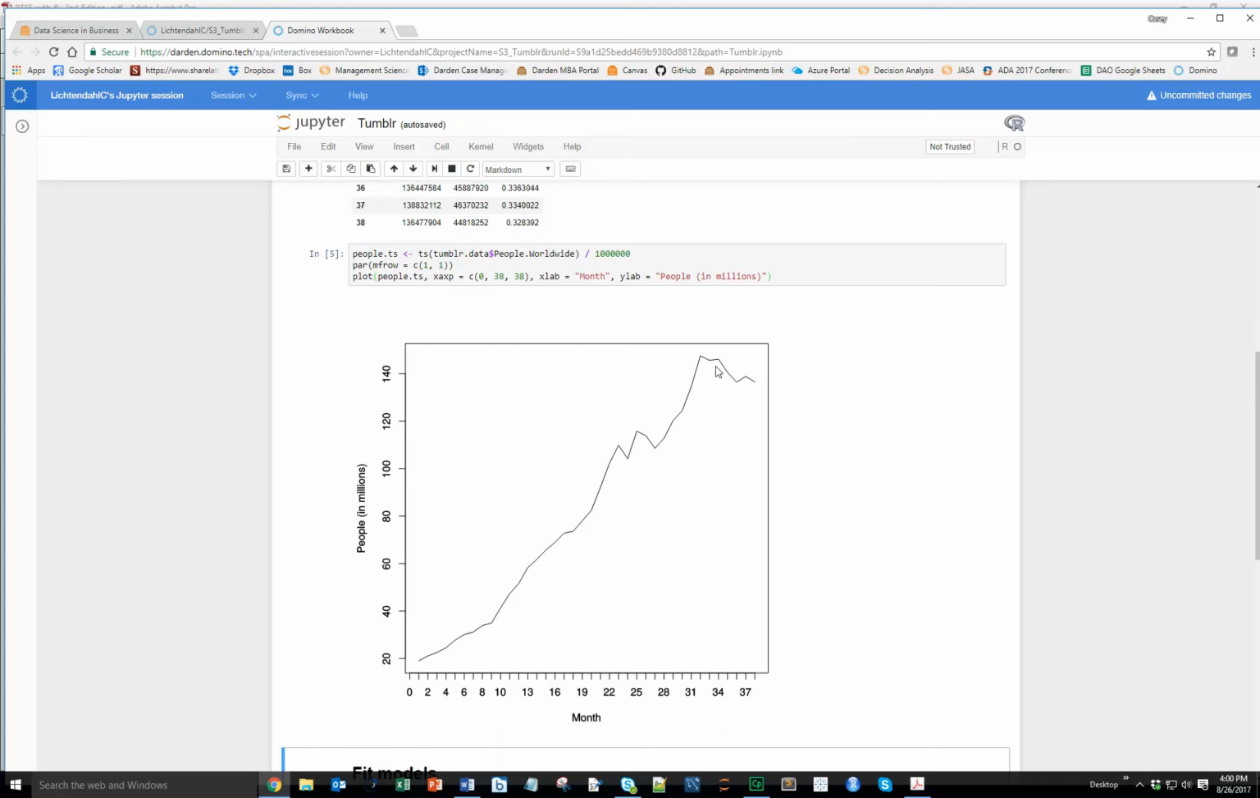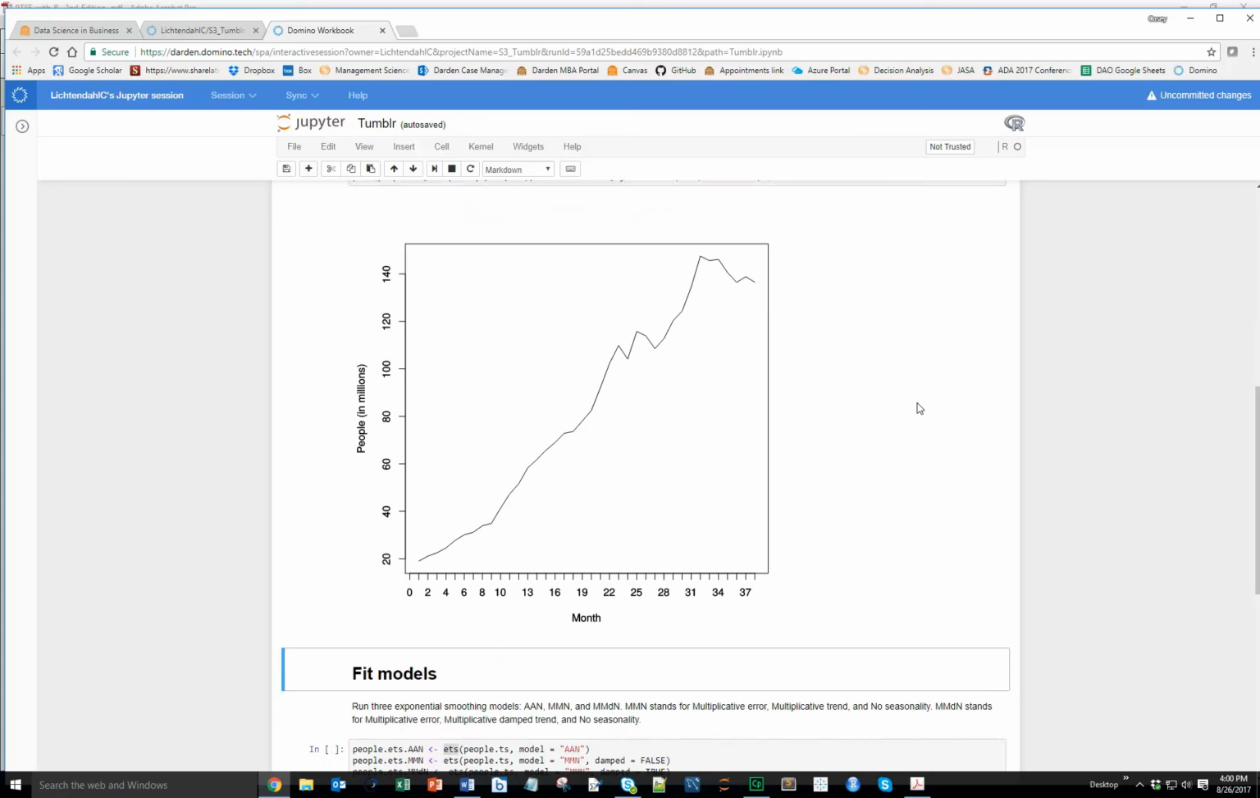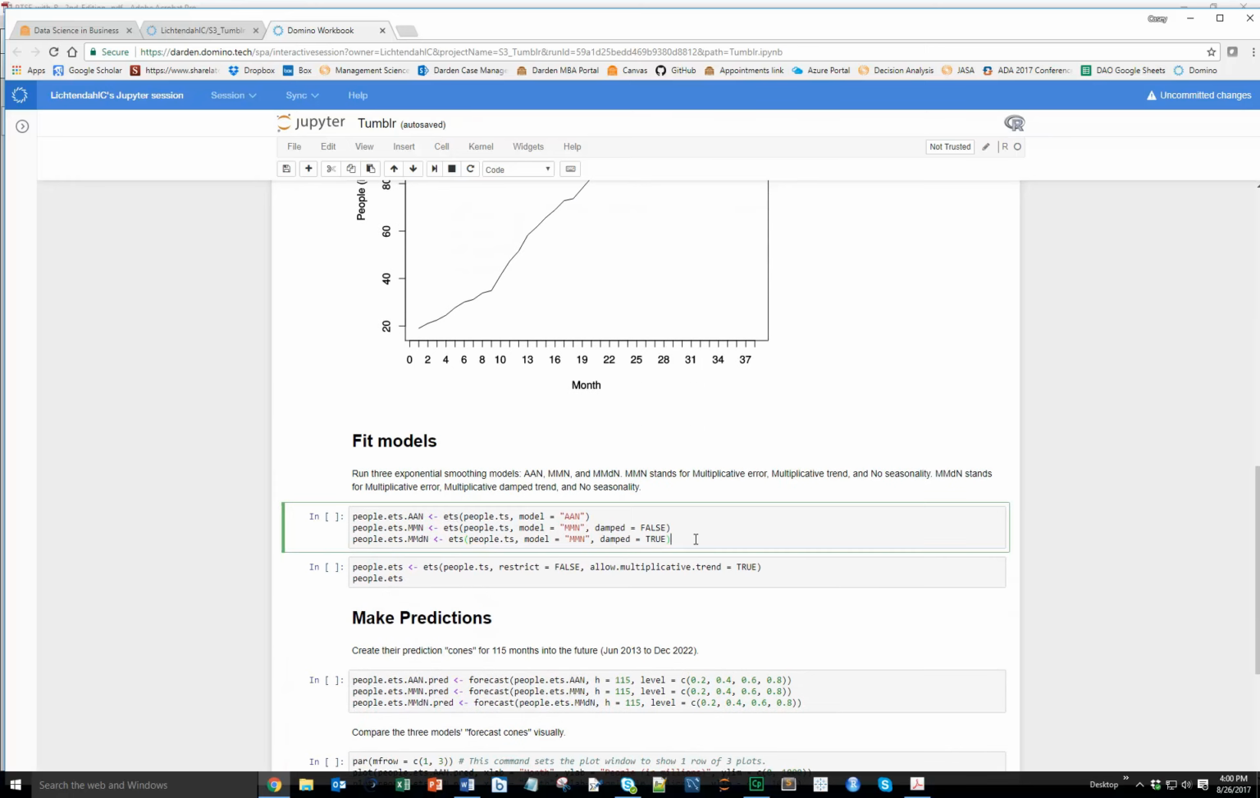Okay, so we've already got a sense that we've got some kind of increasing trend, and our next step is to figure out what kind of model might best fit these data, and then forecast into the future what might happen with Tumblr traffic over the next many years. This is going to help Yahoo think about a valuation for the company.